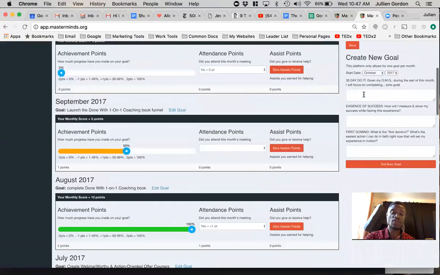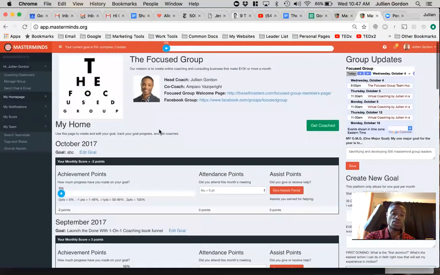And then when it's time for the new month, October, this is where they set their new goal for the month. So their OMG, which is their one major goal, stays the same from month to month, unless they say, look, I'm actually going to go into healthcare instead of finance, right? This is the thing that we always are moving towards.